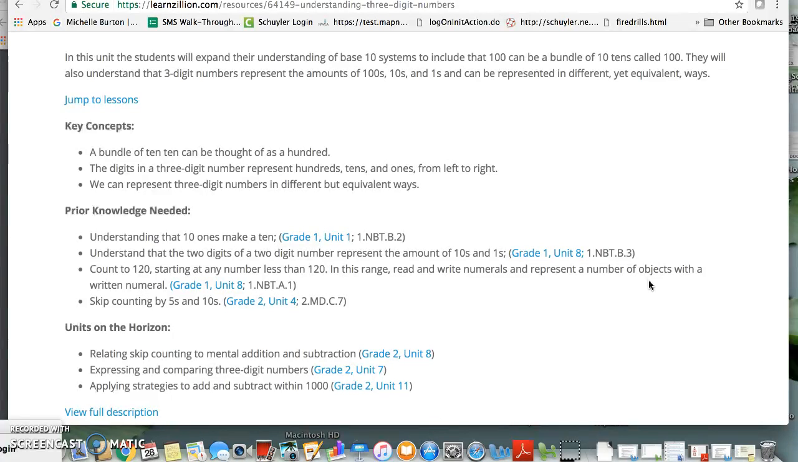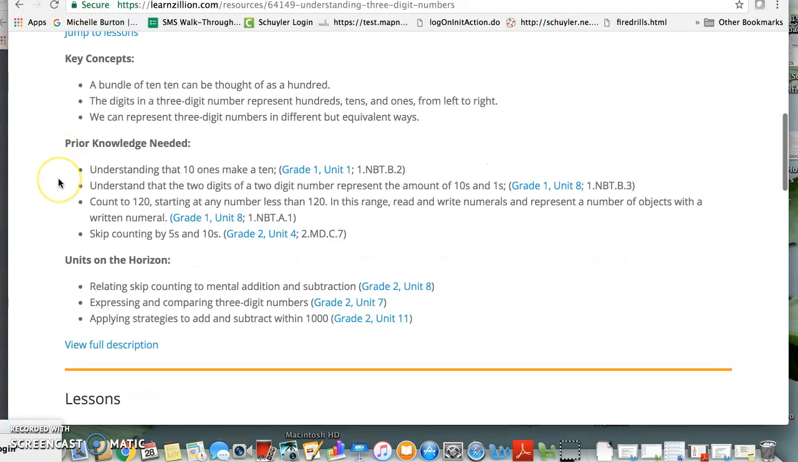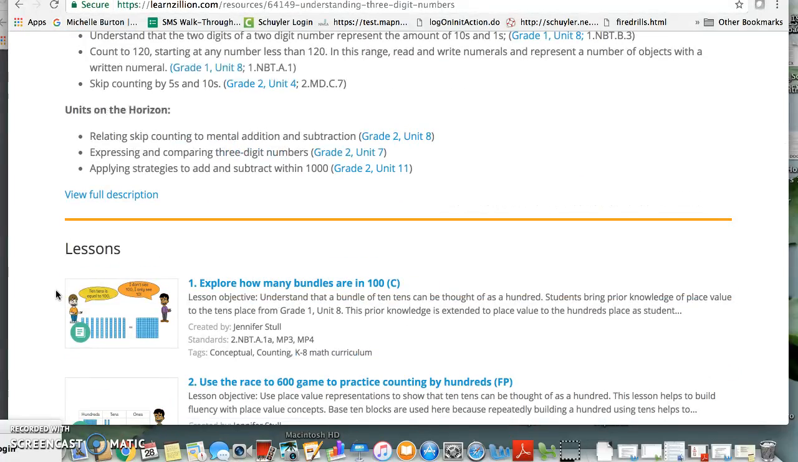And again, what I like so much about Learn Zillion is that not only does it assist you in key concepts, which can be used as learning targets if you so choose, but also really gives the teacher just some keys on what prior knowledge is needed and also what might be coming up next. So if you have those high flyers that, gosh, they just get right through this standard or right through this lesson, then these particular units can give you a little bit more comfortability.